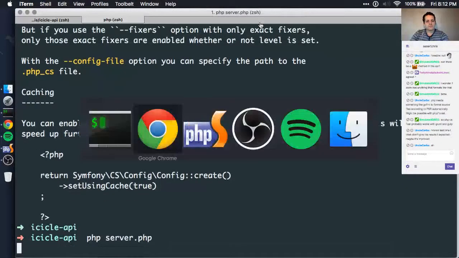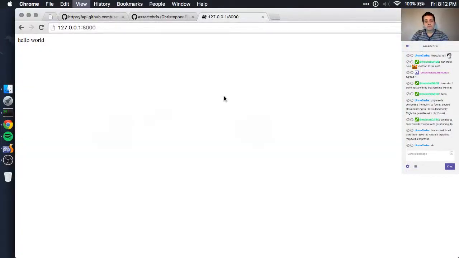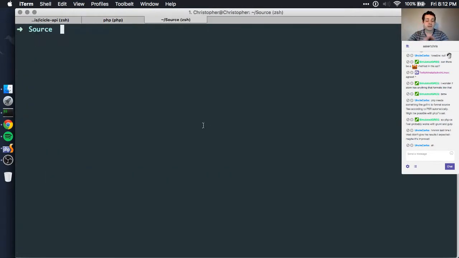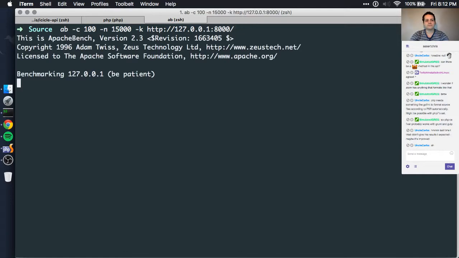Let's go back to our server. I want to see this thing working. Okay, so default request, just returning a string wrapped in a stream as a response. Okay, hello world. Let's see how quick this is. I want to benchmark this stuff right from the beginning. So, AB, a concurrency of 100 requests at a time, number of requests 15,000, and keep alive. And this must go to the root.